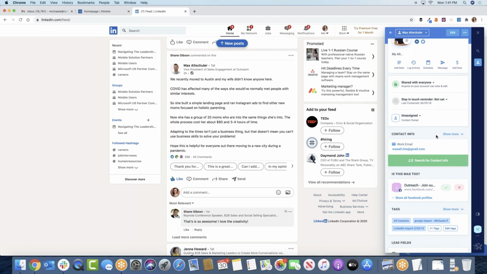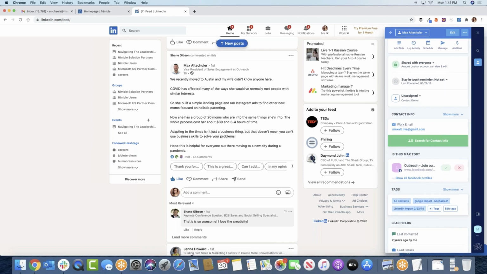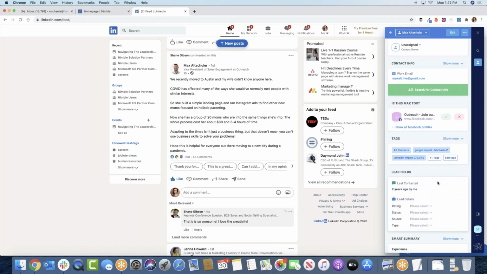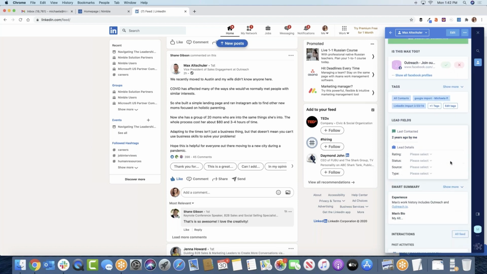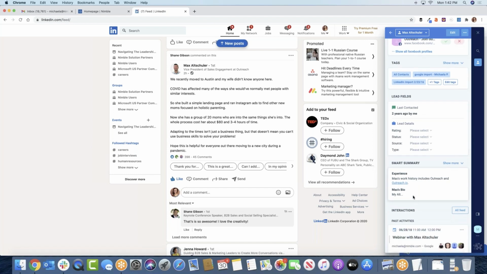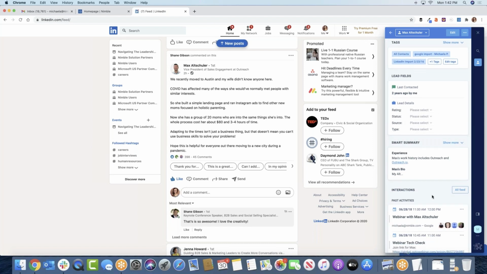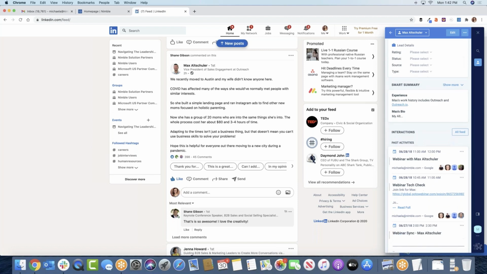You can, of course, edit all the existing information. You can organize your contacts by applying tags to them. You can review the history of the interaction with the person. You can kind of see who they are, review their bio. You can qualify the person straight from here. Of course, all this is customizable. And you can see all the previous interaction with the person.